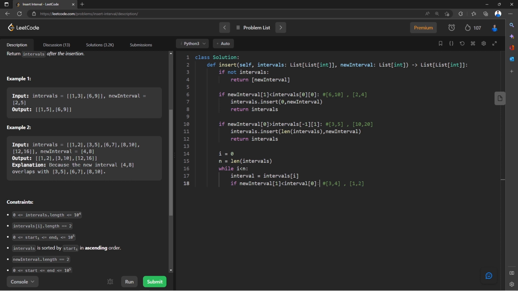So what I can do, I can say result.append this new interval, right? So new interval, and I haven't created this result, so let me create it also. So I can say result is going to be empty, and let's create one more variable, that is flag. I'm going to say by default this flag is going to be true. That means I have to insert my interval, but once I have inserted, I'm going to make it false. So I'm going to say flag is equal to false.